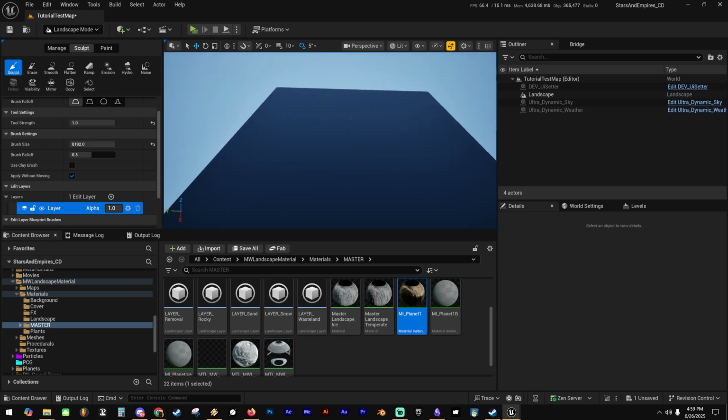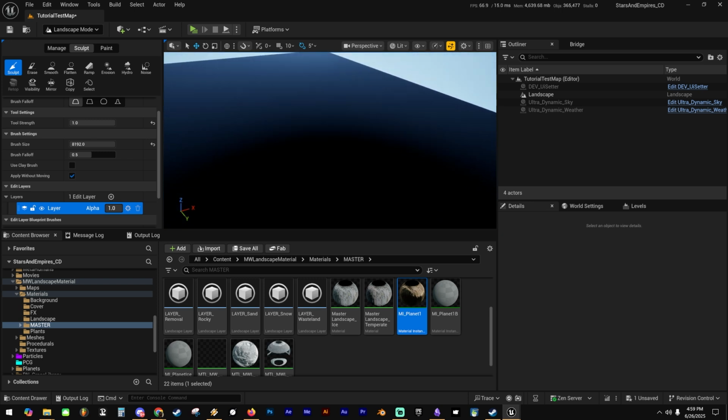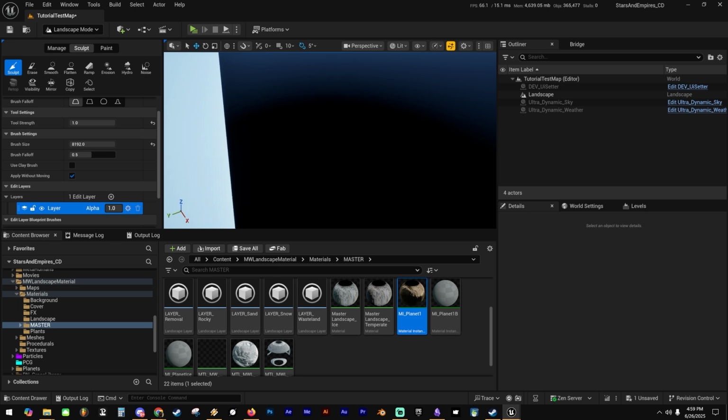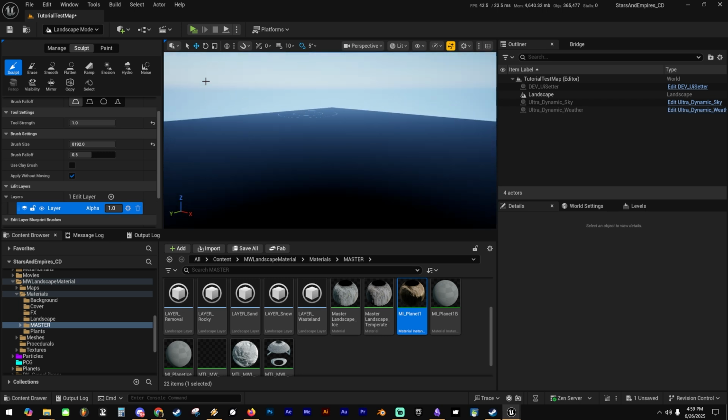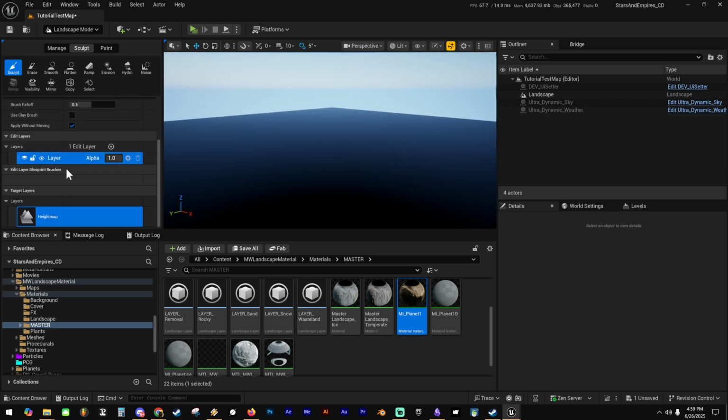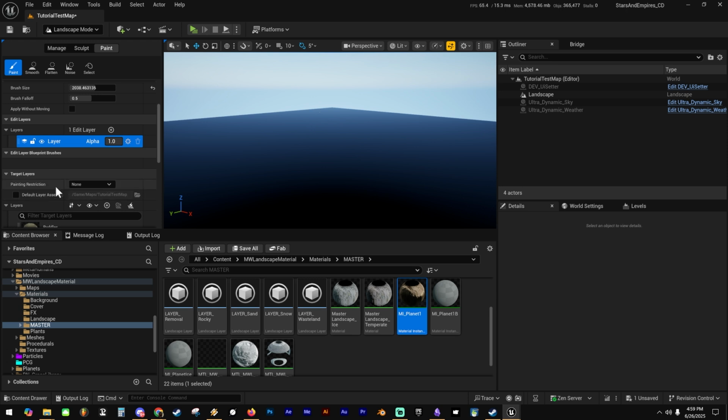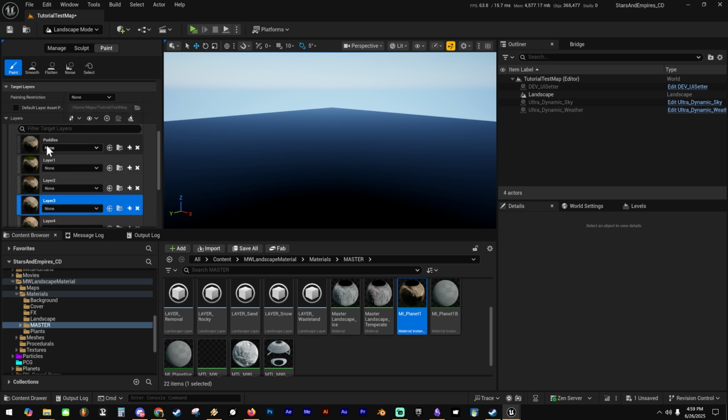And now you're going to see a big black box and you're going to be like, what's going on? I thought I chose planet 1. Why don't I see anything? Well, the reason is because we haven't given it any actual layer information. So we have to set these up really quick.